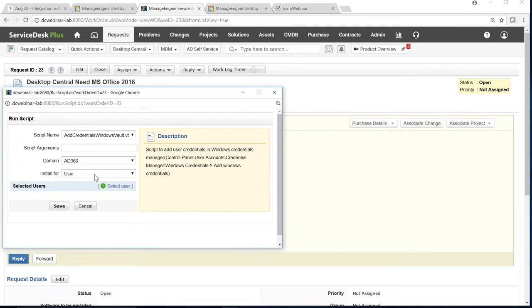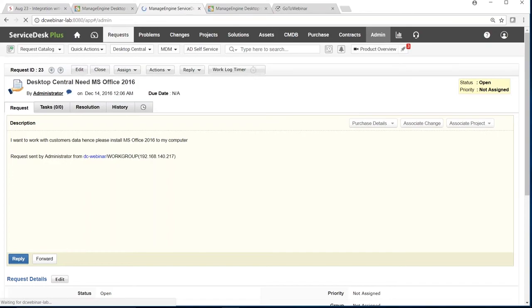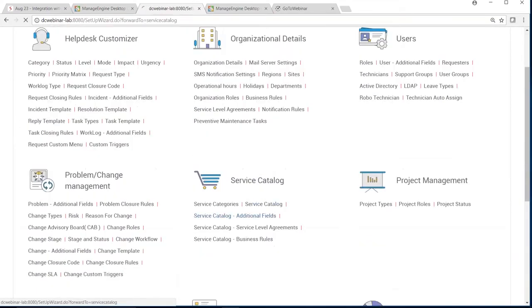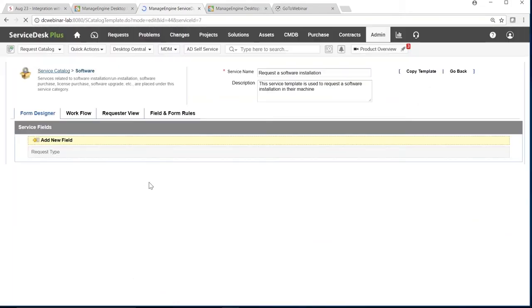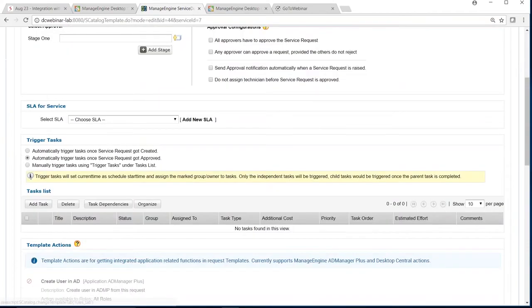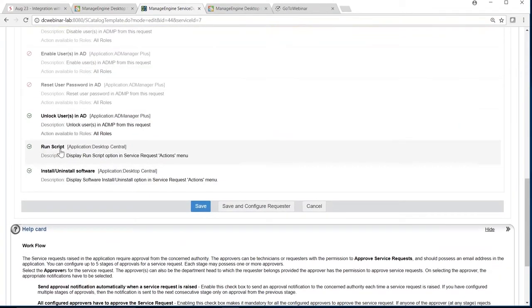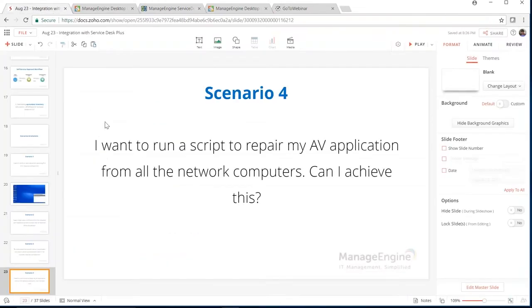So how is it possible to select the run script option? As I've explained earlier, when you create a service catalog for software installation request, there is the option even for run script. Only if you enable this feature, we will be able to see that under the action menu for any service request. So with the help of integration, I can make use of all the scripts from Desktop Central within ServiceDesk Plus service request.